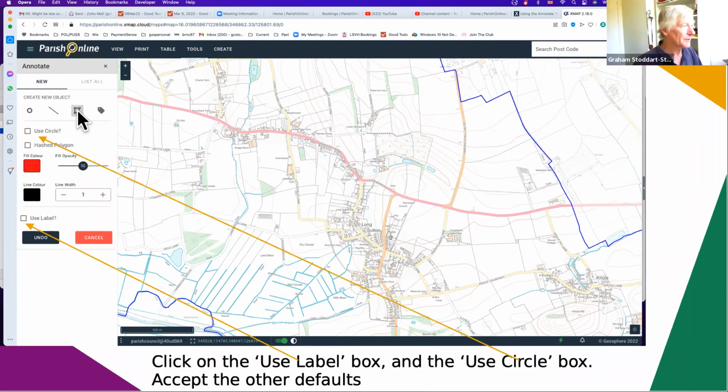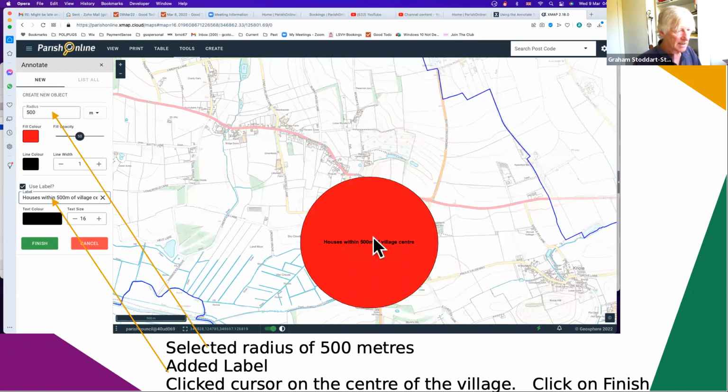So we click on a polygon, and then it says, do you want to use a circle? And I will say, yes, please. And then it will say, well, how big a circle, which will be on our next screen. But at the moment, it says, what color do you want the circle and how transparent do you want it to be? And the line around the outside of the circle, what color do you want and how large do you want it to be? And are we going to use a label? And we're going to say yes. So I click on the label box, I click on the use circle box, and we move on to the next screen. And you'll see that it's drawn a 500-meter circle because I put in a 500-meter radius here.